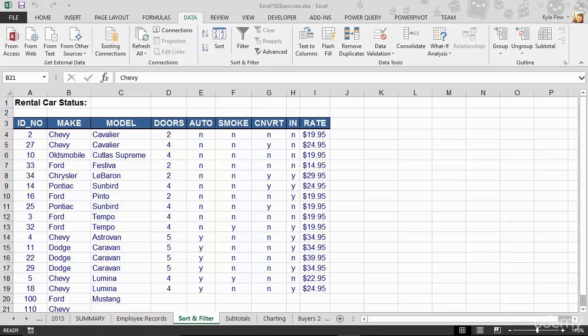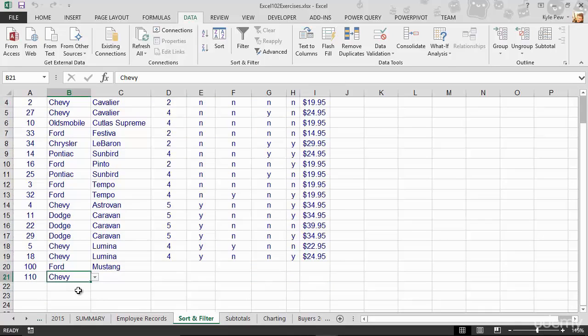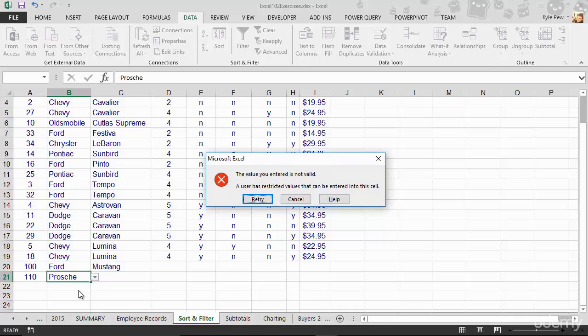So I love the idea that we can validate our data. Again, get clean data in because we're validating it as the users are inputting the data, which means we get clean data out of the system as well. Now, we noticed earlier when you input something that does not comply with the validation, for example, if I come back down here and change this from Chevy to Porsche, hit my enter key or tab key, I get an error message. Now this is the default error message that comes out of the Excel validation tool. And all it says is, hey, the value entered is not valid. A user's restricted the values. Well, great.